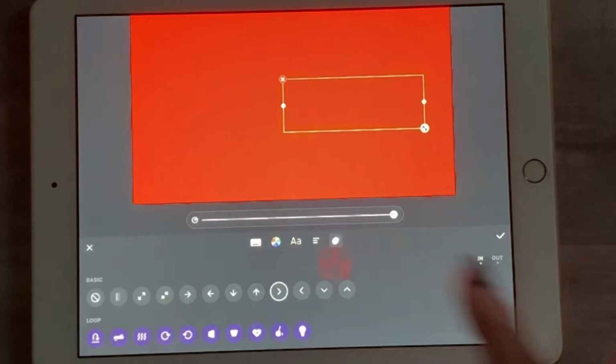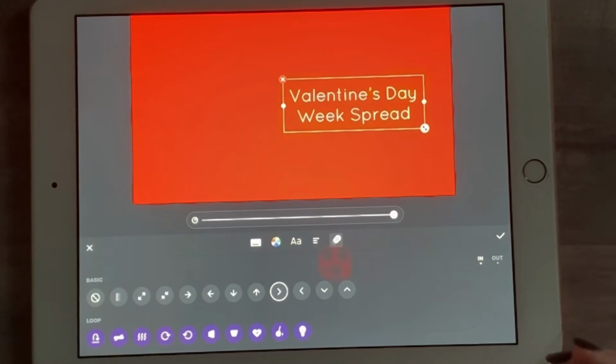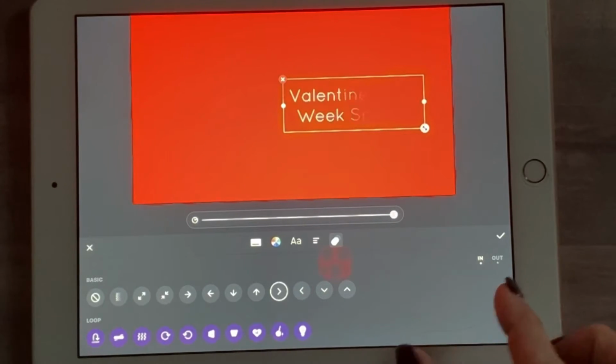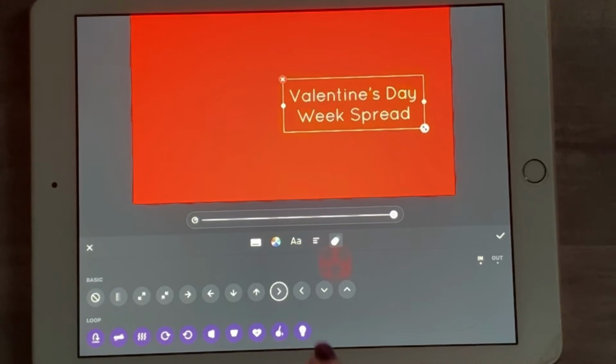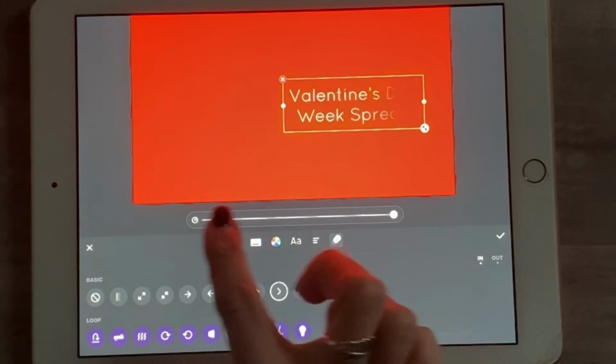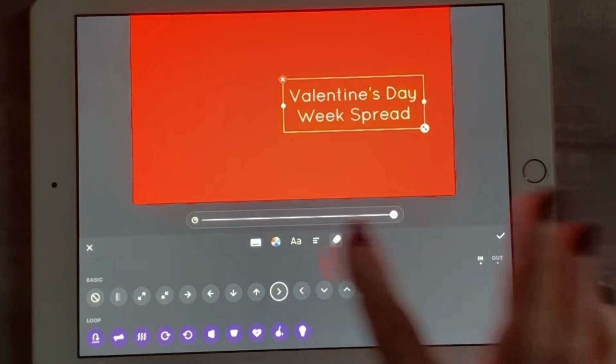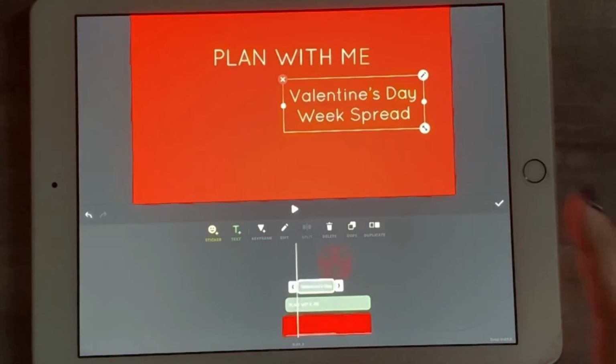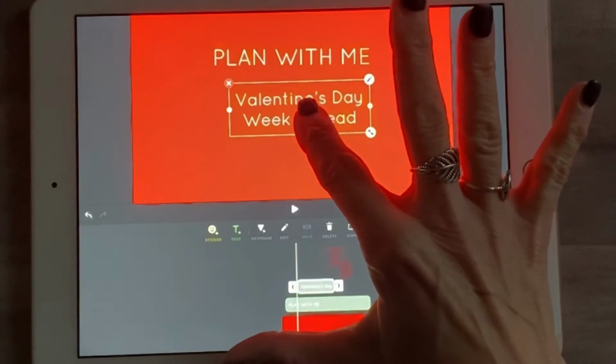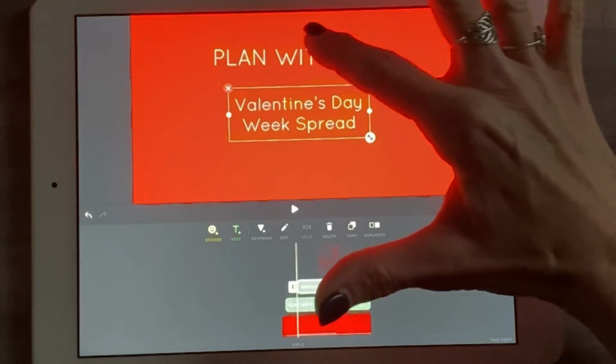And now I want to select the way it's going to come in. I'm going to do the way I had it for plan with me, and it's already going to default to that, the last one that you used. So it's all set. It's going to come in this way, go out that way, and it is going to come in slower. So I'm going to check that. Now I can move it around wherever I want. I'm going to put it right under here.